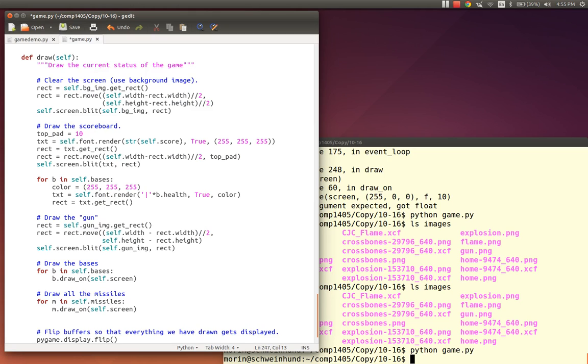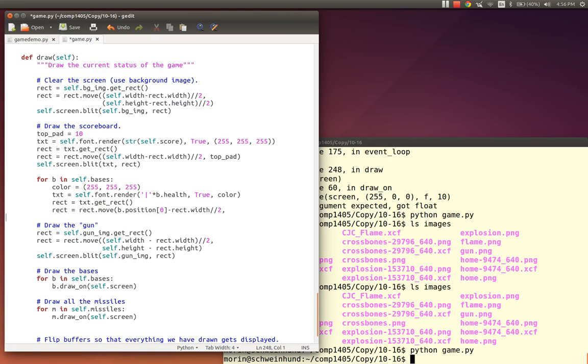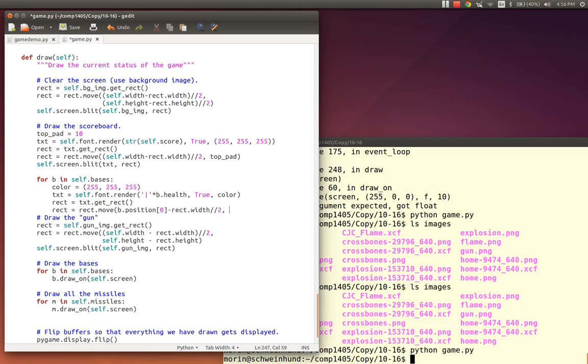And we want to draw this thing somehow over the base that it corresponds to, and so that's pretty easy. That means we want it to be positioned with its x-coordinate centered over the base's x-coordinate. So that's B's position at 0 minus the width of the rectangle divided by 2. And the height is actually just a little bit off the top, which we've given a name, top pad, for top padding.